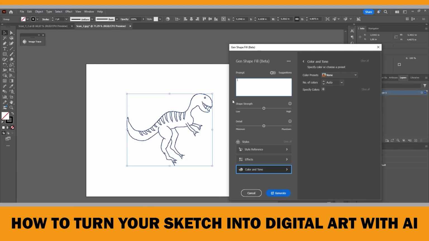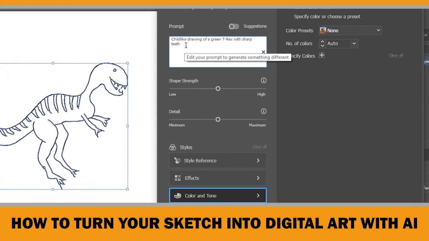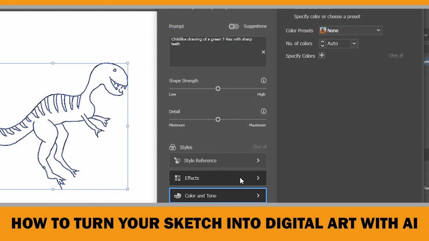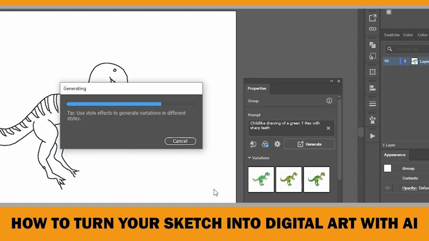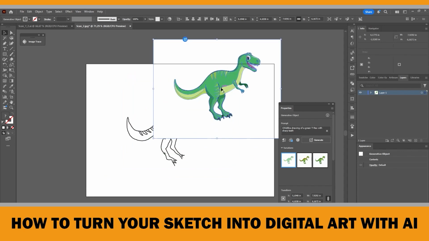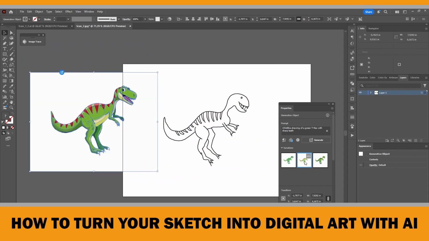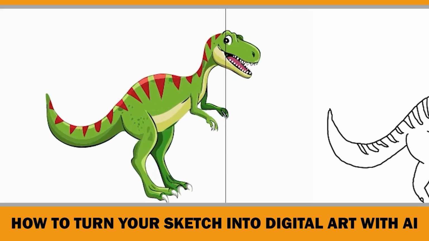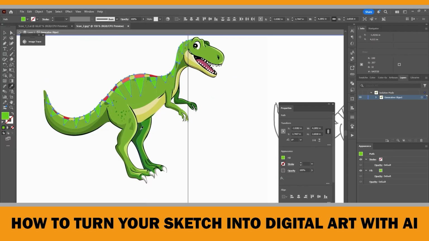Now let's give it a shot with my dinosaur sketch. This time my prompt is childlike drawing of a green T-Rex with sharp teeth. Alright, not bad, but let's check out the other variations. I think I like the second one, except for the red stripes. Let's tweak that and change it to a darker green. There we go. Looks much better, what do you think?